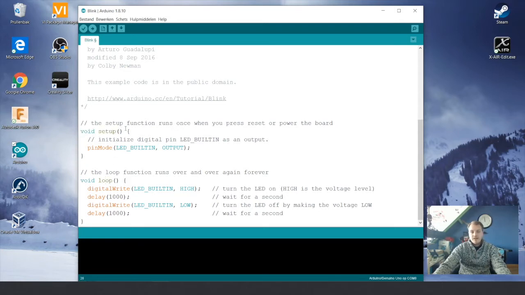These are both actually functions. The void setup is run once, and the void loop, just like a while loop, is looping over and over again until we give it a break, until we say we want to break out of the loop for whatever reason. Then we can use a break function here, for example. But let's start with the void setup.